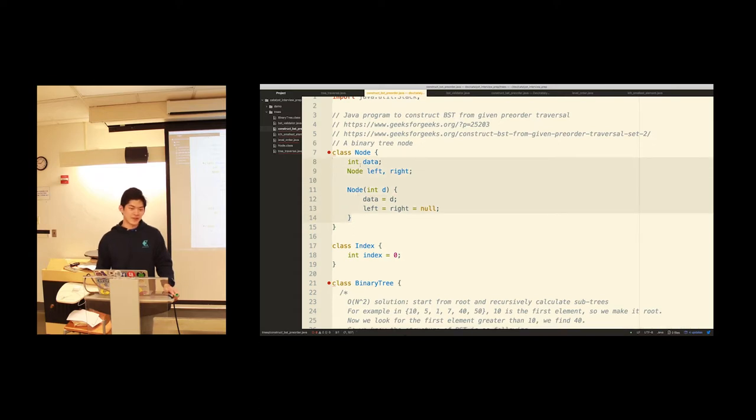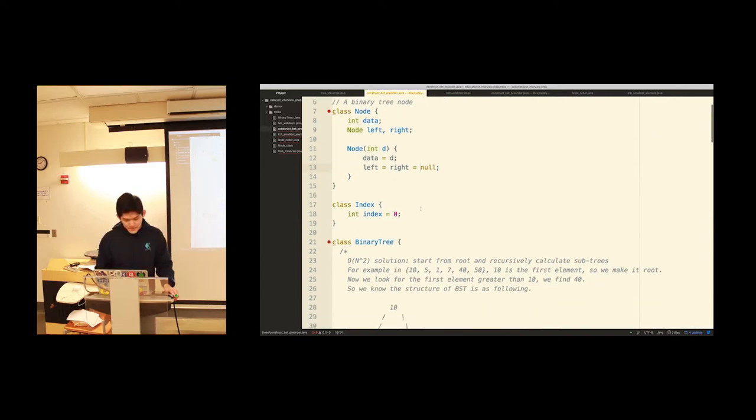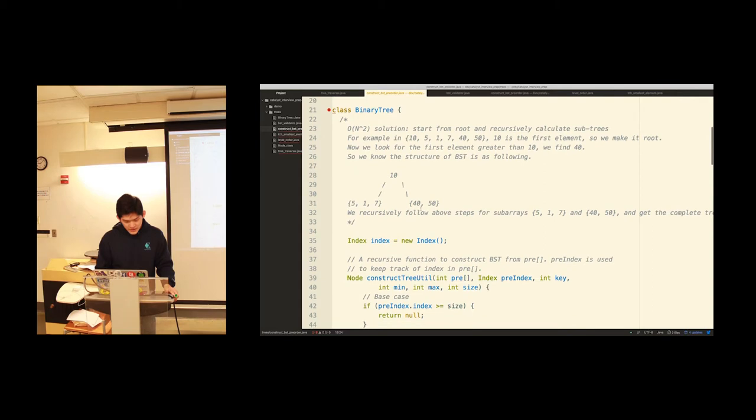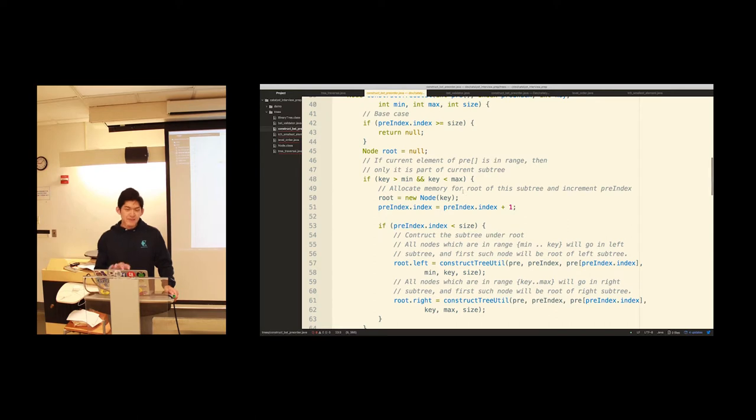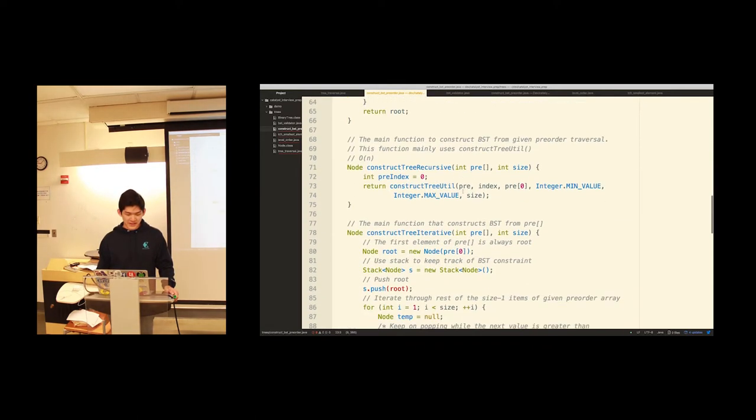So this is quite straightforward. This node stores data, left and right. We were talking about it just now. This is the O of n squared solution, in which you traverse through your array, find the biggest, and then keep repeating that process recursively. I have both iterative and recursive solutions here, so if after class you want to take a look at that.